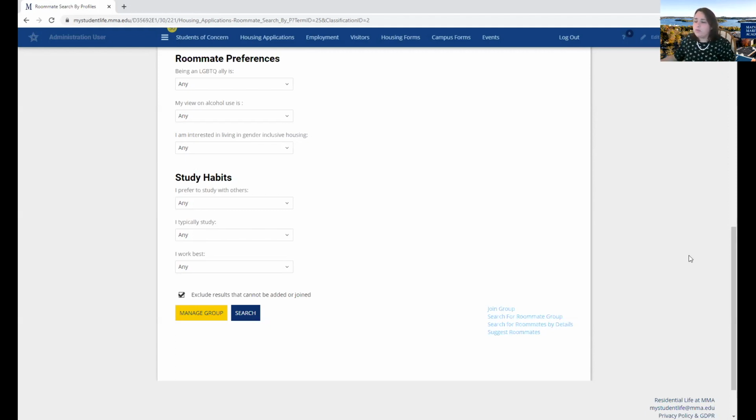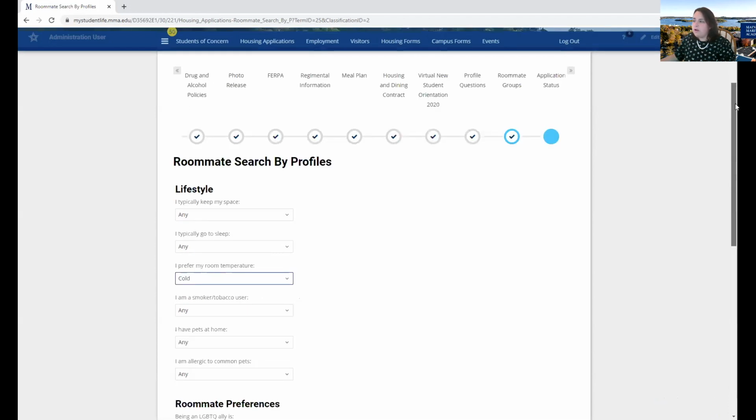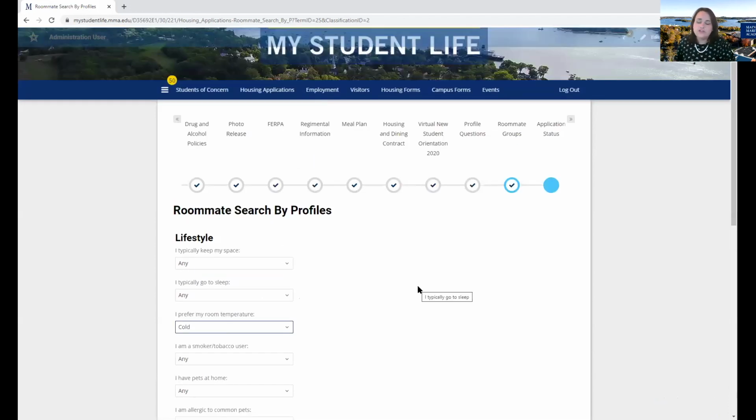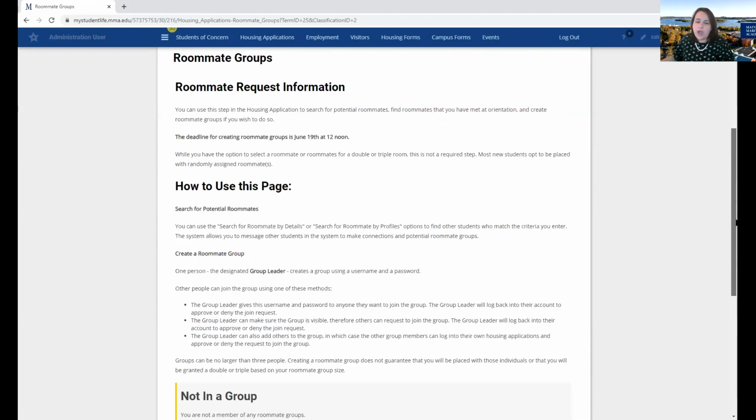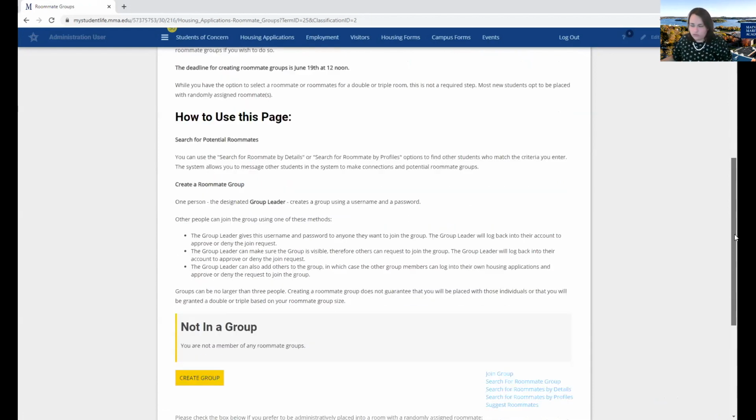So it's a great way to go in and find folks for potential roommates or to chat with, to see if you might make a good roommate, and to make connections with other incoming students. So at this point, those are our ways to kind of poke around and try to find a roommate. We're going to go to the roommate groups homepage again here, and we're going to talk about how to actually create that roommate group if you find someone that you want to live with.